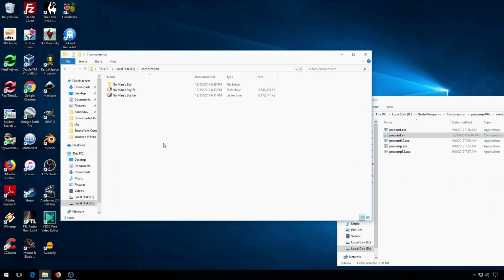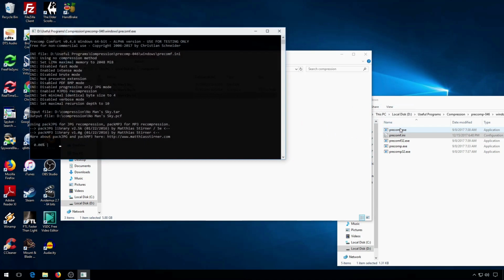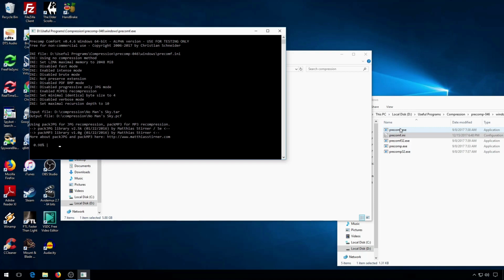Precomp can only accept a single file, so you should put the files you want to pre-compress in a single uncompressed archive. Storing the files in a tar file is a foolproof way to do this. Then you drag and drop it onto Precomp, and it will start running.